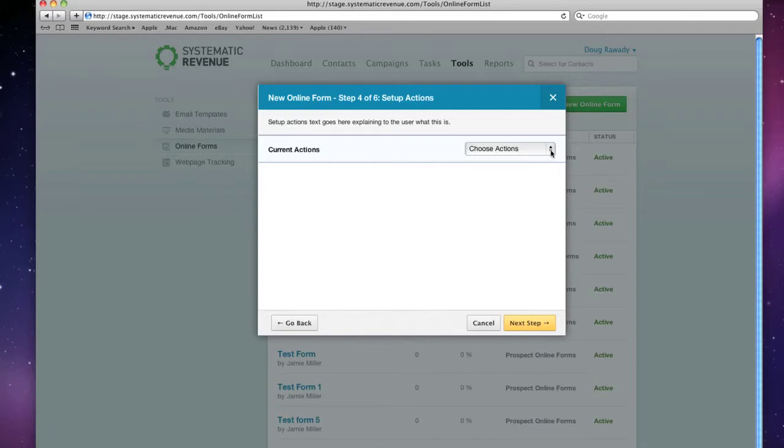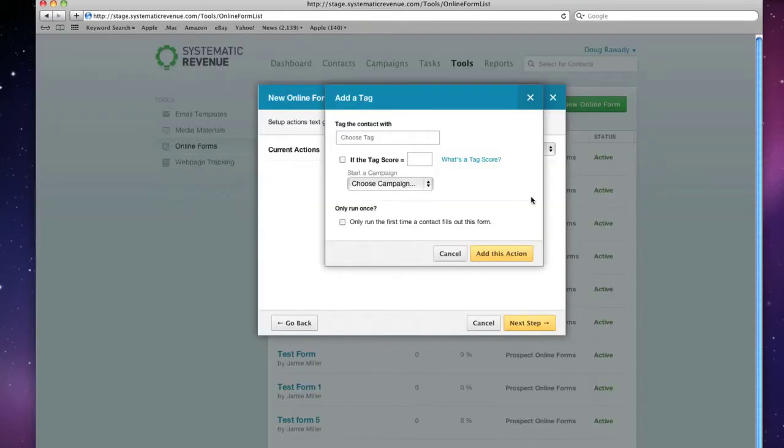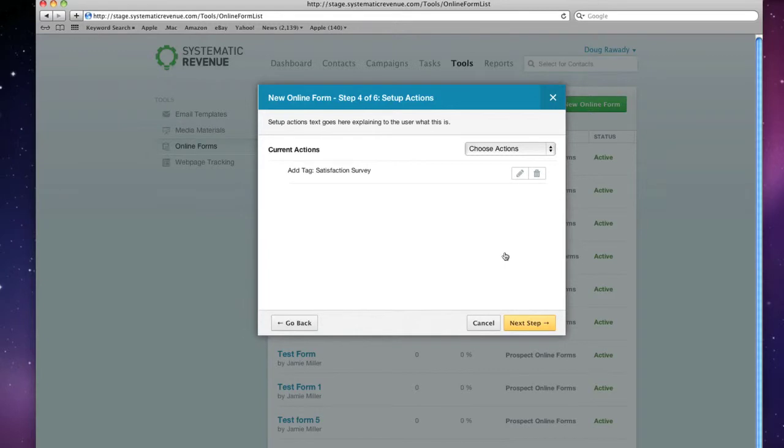Open the drop-down menu and click Add a Tag to the contact. In the Add a Tag window, enter Satisfaction Survey. This tag doesn't currently exist in your system, but will be added to the tag library once you click the Add This Action button. Do so now, and then click Next Step to advance to step number 5.